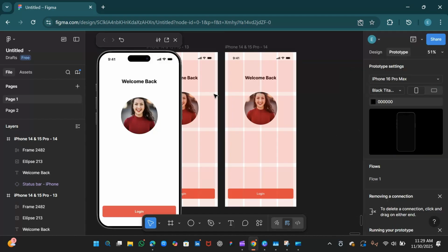So that's how to design mobile safe areas properly in Figma.